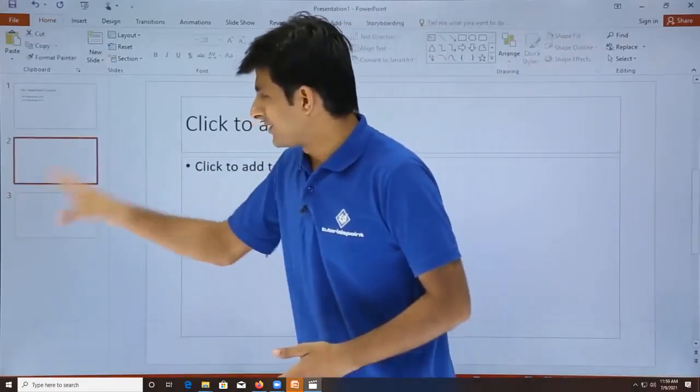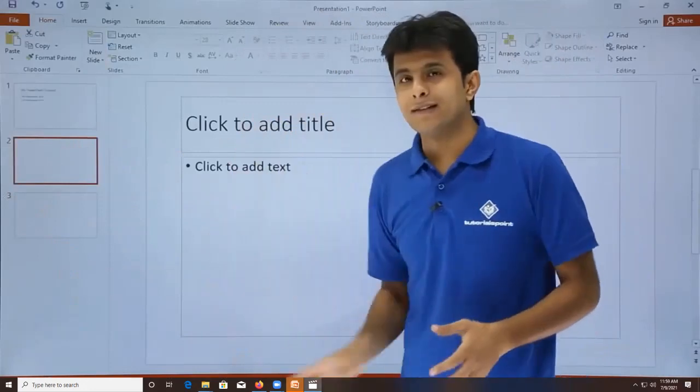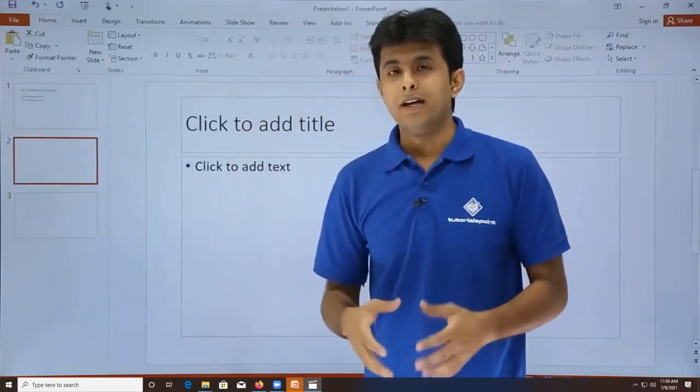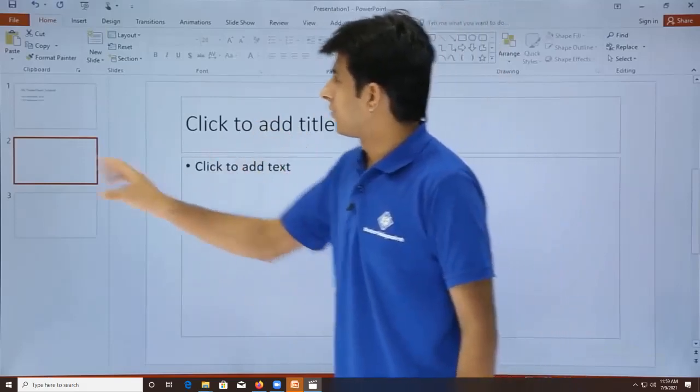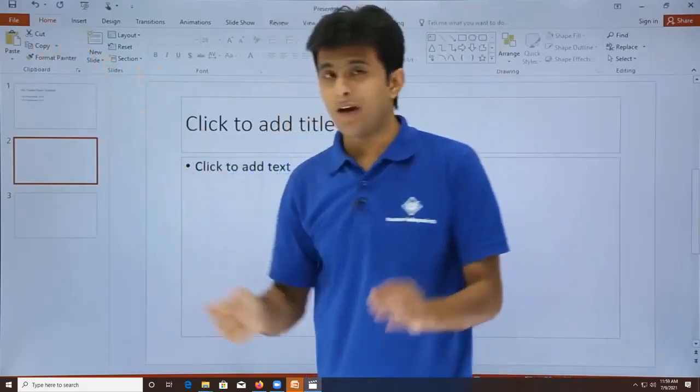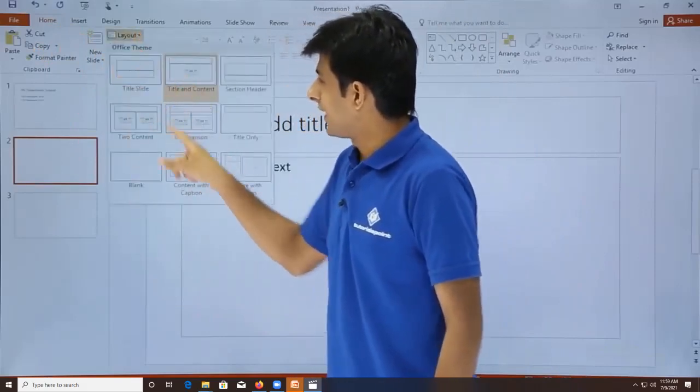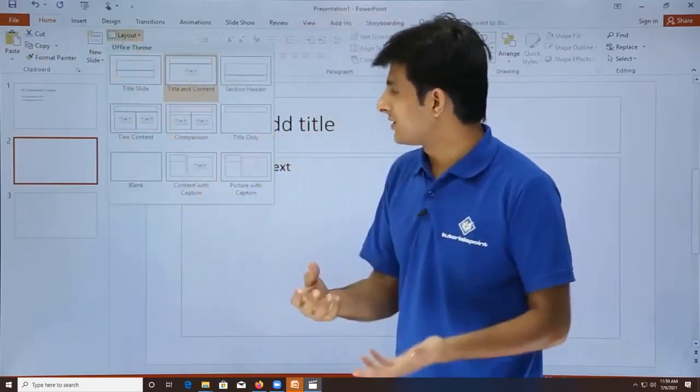Similarly, suppose I am on the second slide and I do not like this kind of slide, the theme which is available here, title and heading, the content. If I want to change it, what you can do is go to this home tab. On this place you have the slides group available. Here if you see there's a layout. So whichever layout is available, you can change it to some other layout.